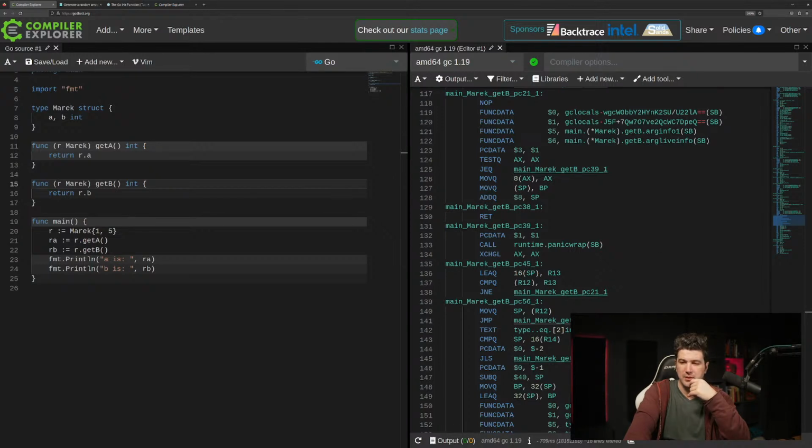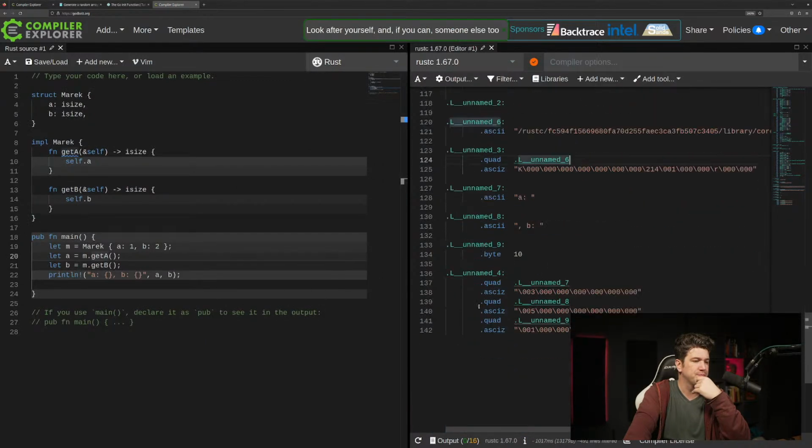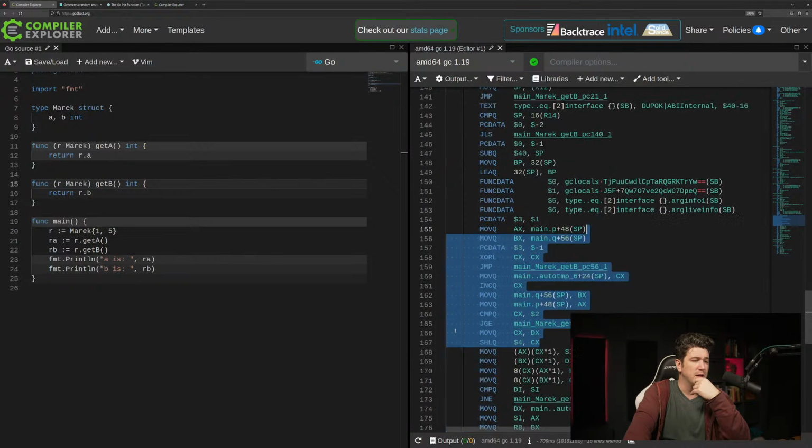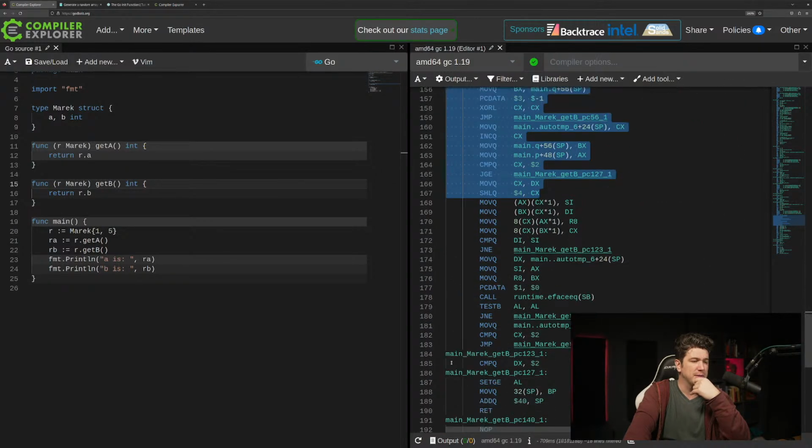Oh, wait 1 second. Sorry, let me see what you're saying. Can you see the system call number for print in both object dumps? Line 185. There isn't a line 185 on the Rust one. 185. Let's see. 185. Is this what you wanted to see?